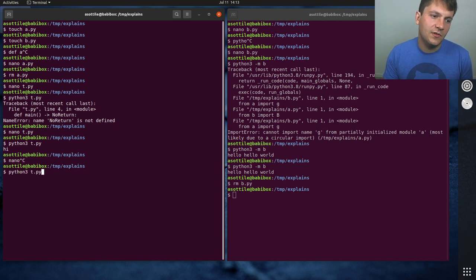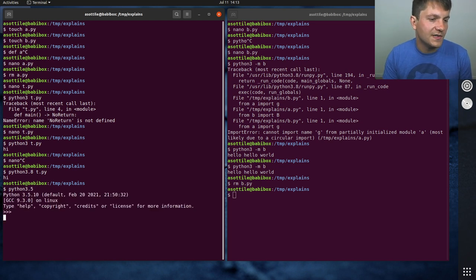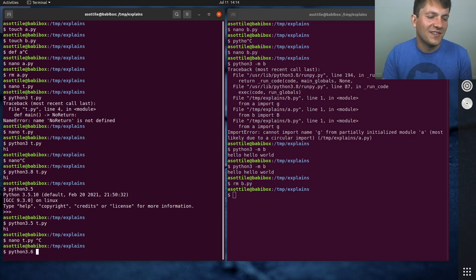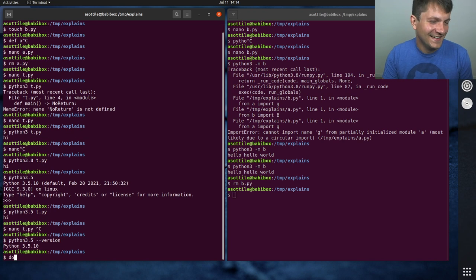That works in 3.8, because 3.8 has NoReturn. Do I have 3.5 installed? Oh, I do, perfect. So it works great in 3.8, but 3.5 does not have NoReturn. Oh, right, it was added in a later version of Python 3.5. Let's see if we can do this.